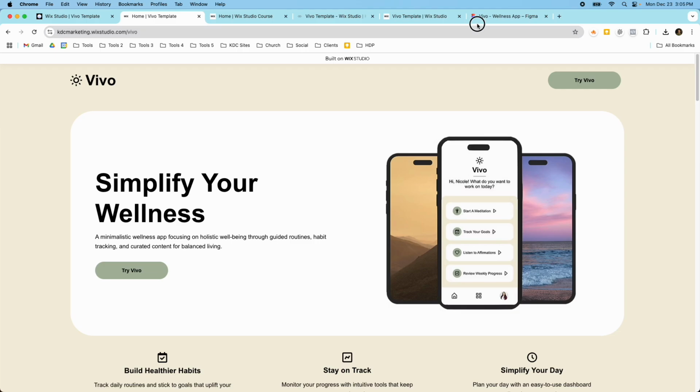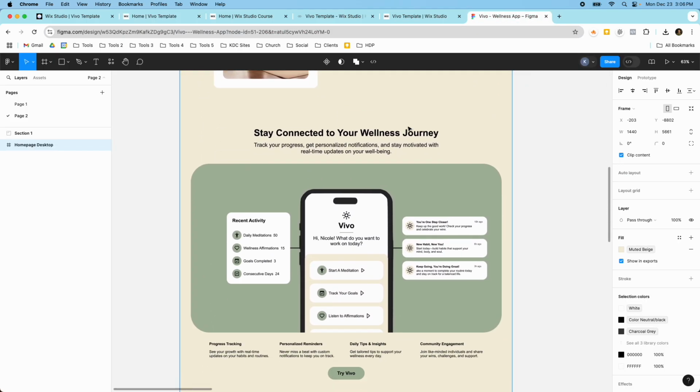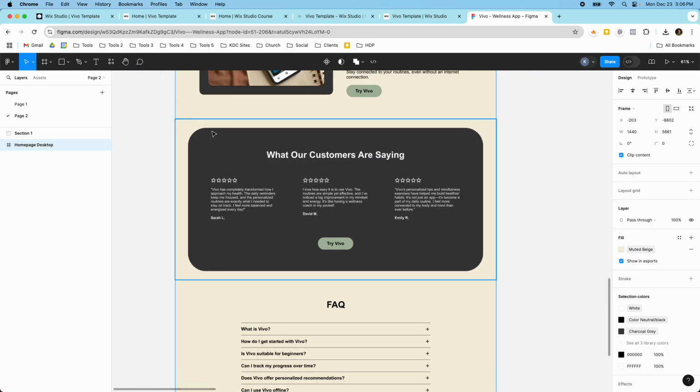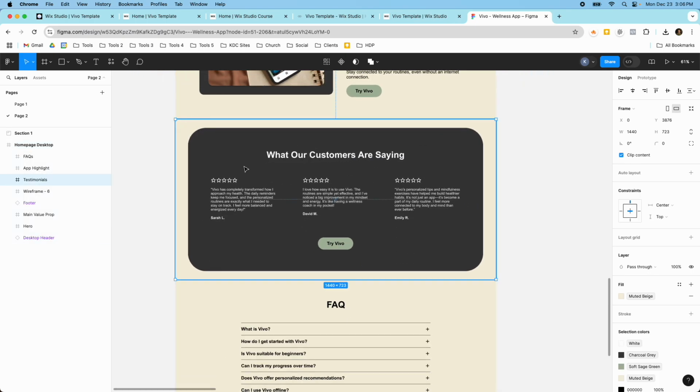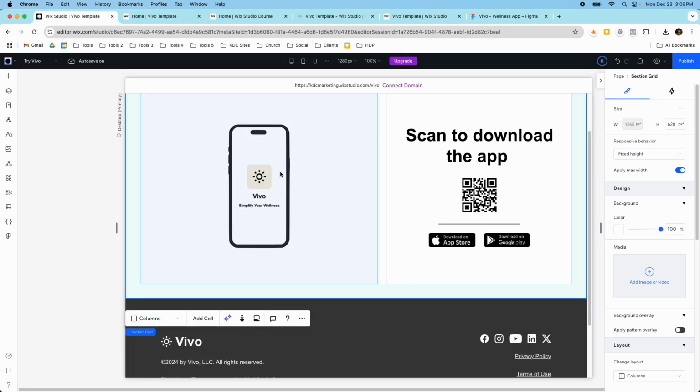In the Figma file, the section that I pulled over was the testimonial section, what our customers are saying. I imported this one little section from Figma into Wix Studio. Then I didn't actually keep it the way that it pulled over. I took a lot of the elements and redid them, and I can show you what that looks like here on the back end.